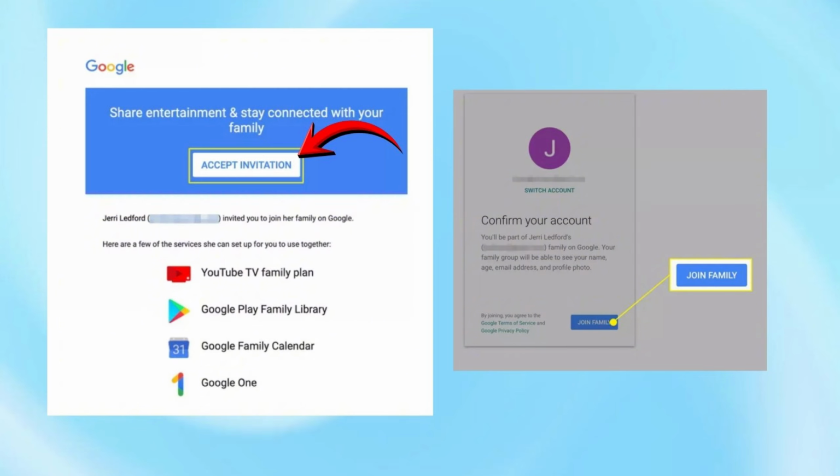Check your inbox, open the email, click the invitation link, and follow the on-screen instructions. You will be asked to sign in with your Google account to accept the invitation. Make sure you use the same Google account that you were invited with.